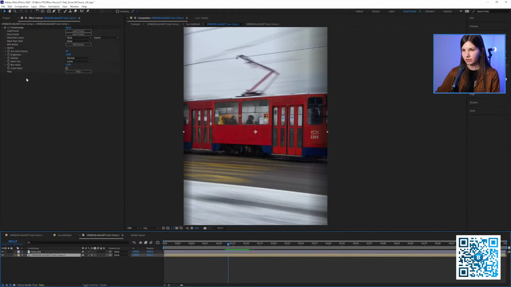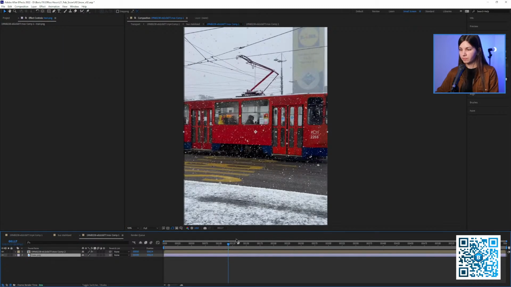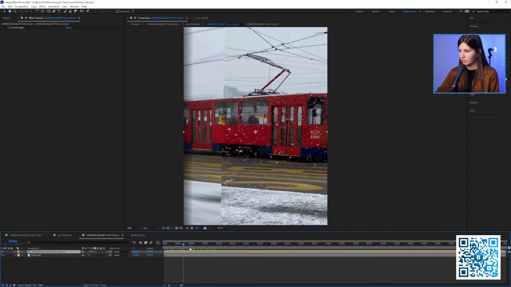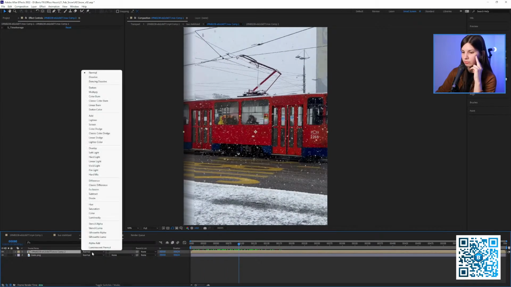And I can get rid of the... Well, I would just turn it off. Just leave it just in case. Okay, now I would turn my magic difference mode back again.